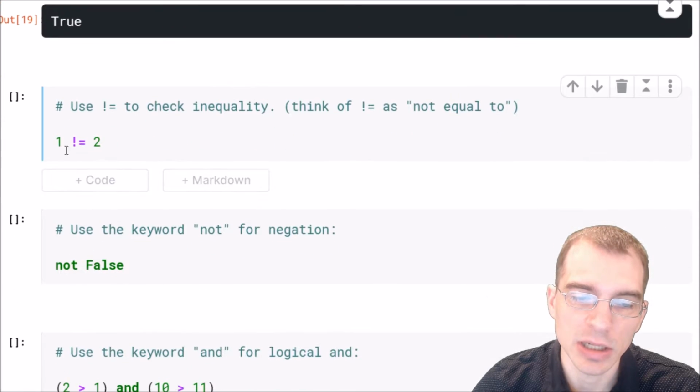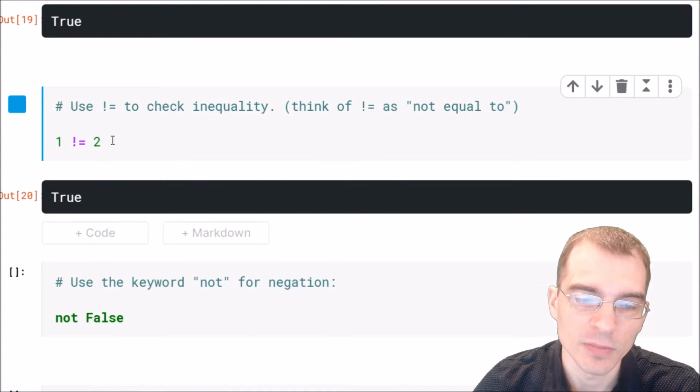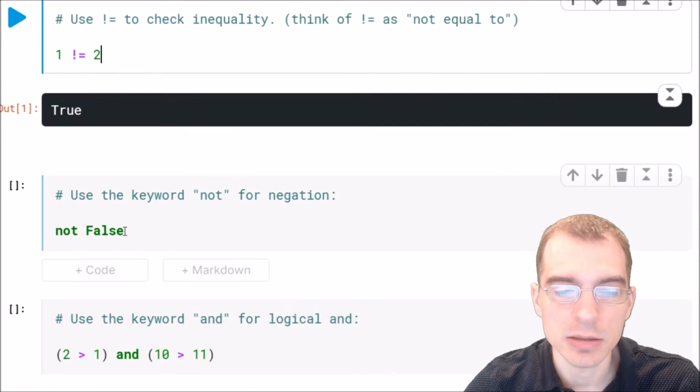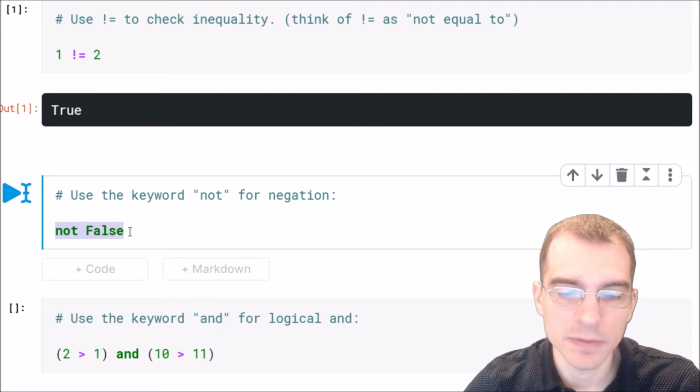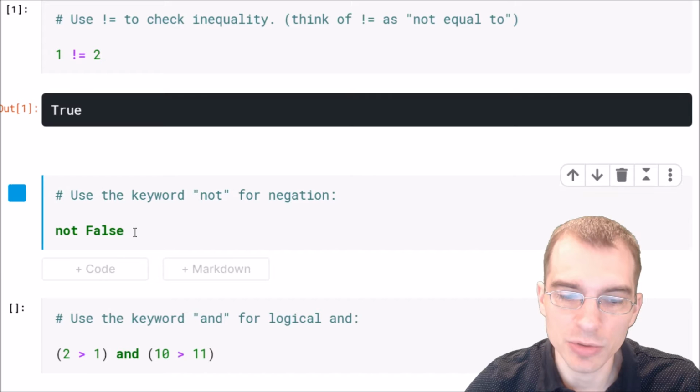To check inequality, use the exclamation equals operator. So here we're saying 1 is not equal to 2. That is true, so it's going to return True. And for logical negation, you can use the keyword not. So here we're just going to say not False. Well, if we're negating False, that is going to be True.